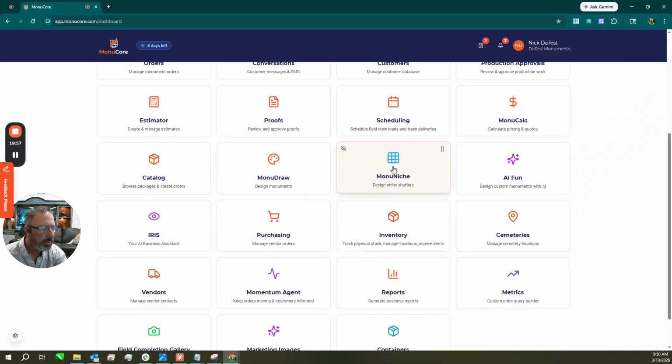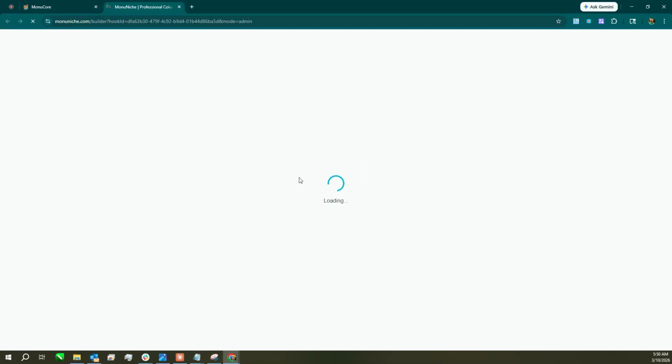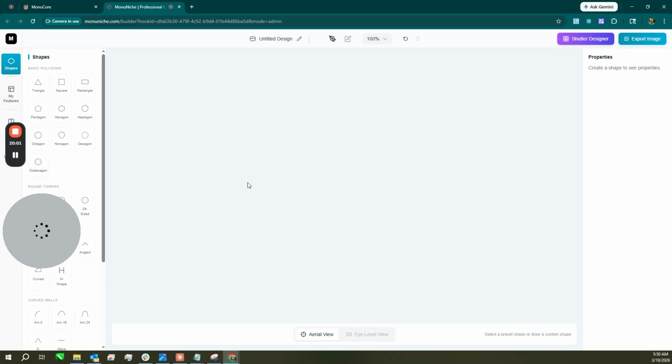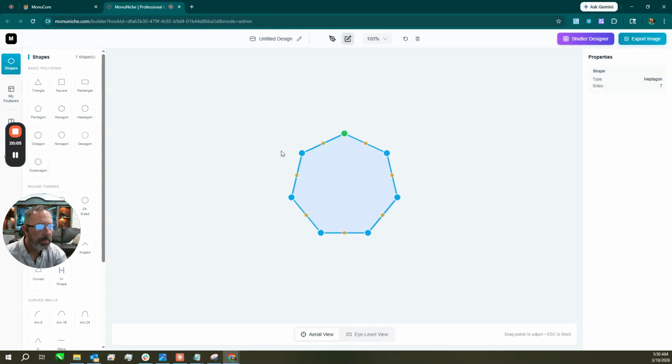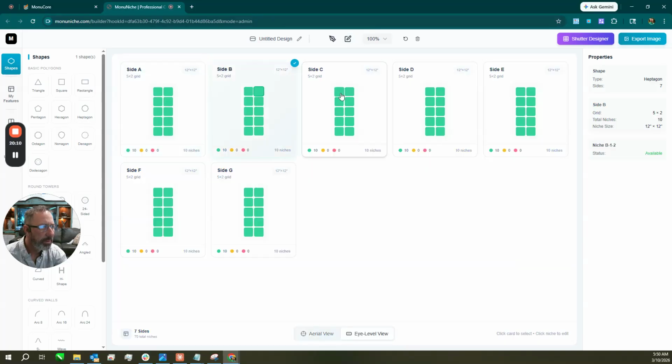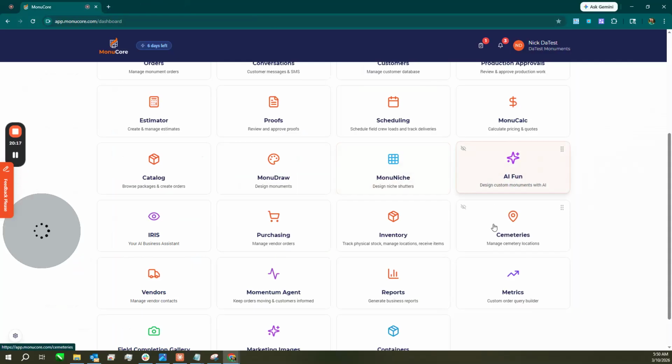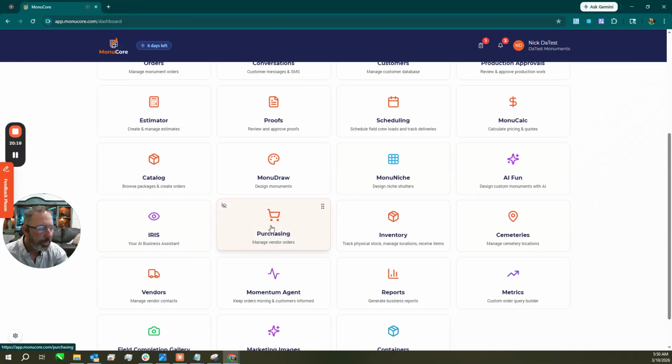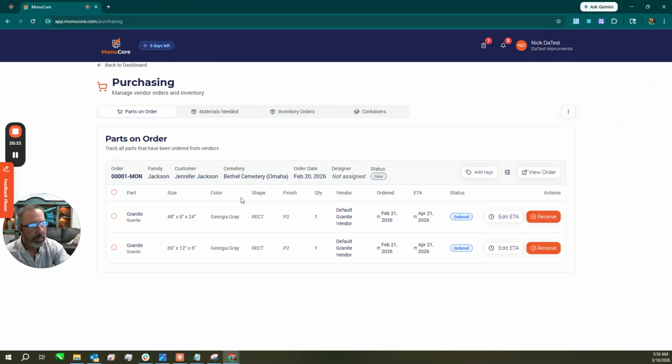MonuNiche, this is for managing columbariums. So you can design a columbarium and then you can start doing designs for the individual niches. Purchasing, this is where you'll order. Jackson has some items that need to be ordered. Or this is parts on order. This is stuff that we've already ordered.